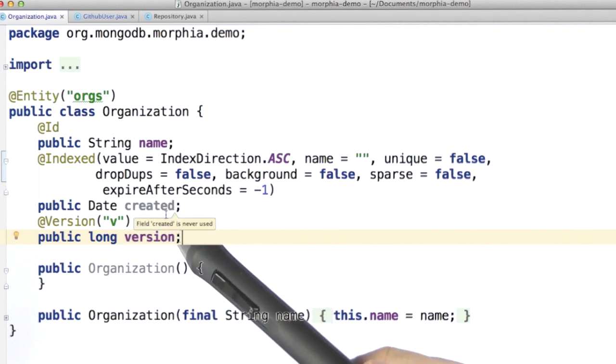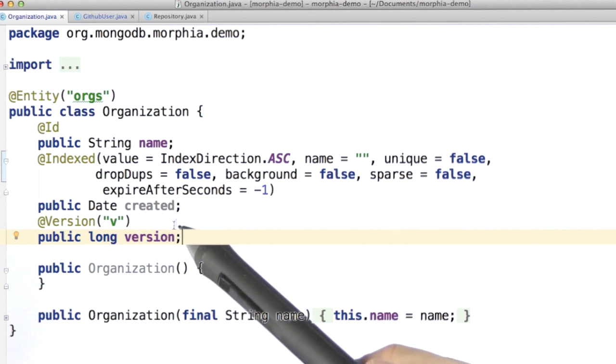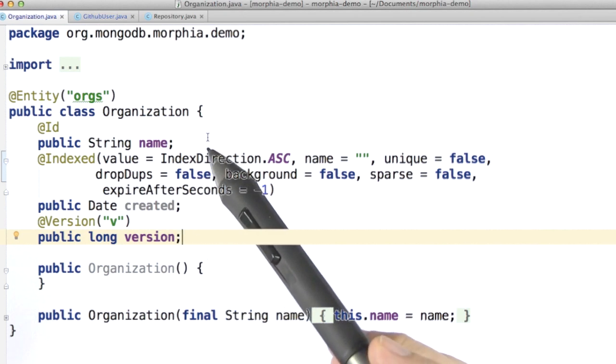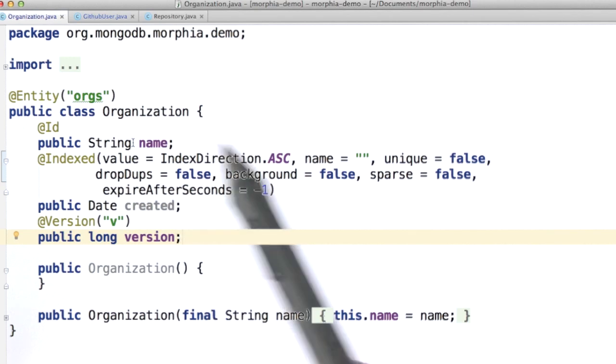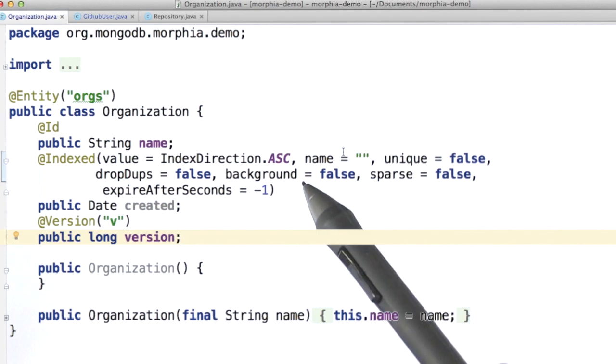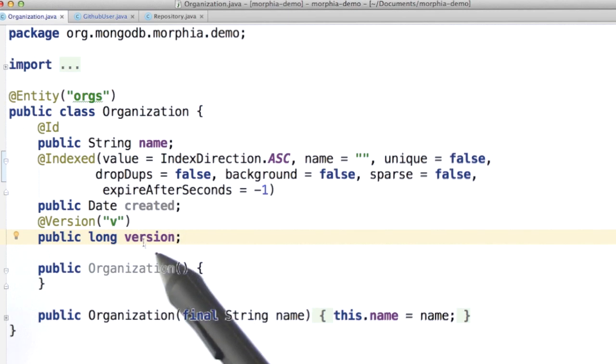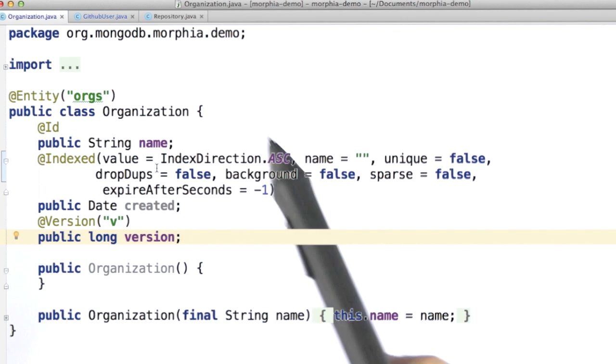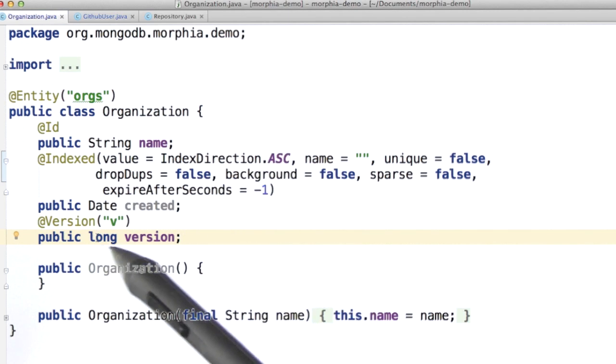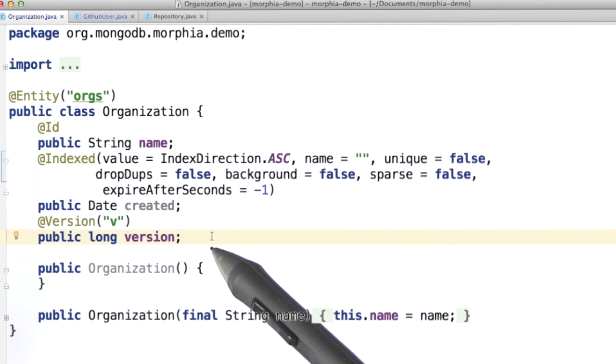And this is a nice way to make sure that you're not trampling on data that some other process has updated, because if two processes both fetch the same organization out of the database at the same time and then both try to write back, you run the risk of overwriting whatever changes the other process has made. And this is a nice automated way to make sure that that doesn't happen.